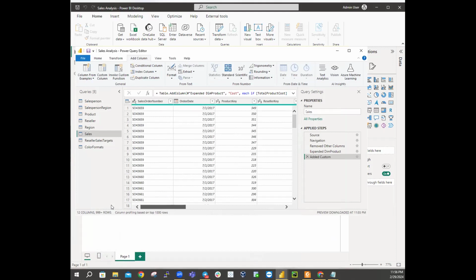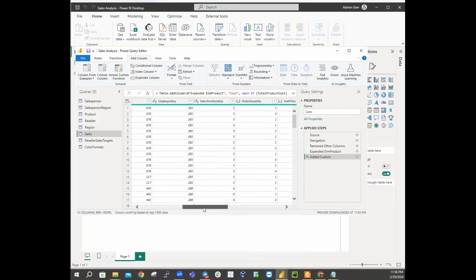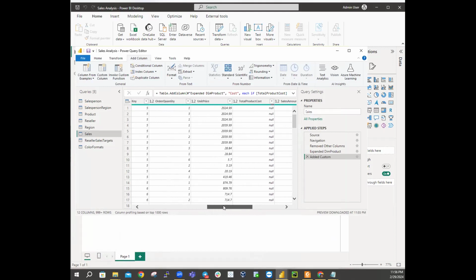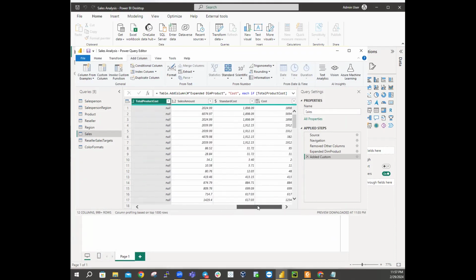So now, having done this, we are to remove total product cost. It has done its own job. Locate your total product cost and standard cost. Sorry, under lab.